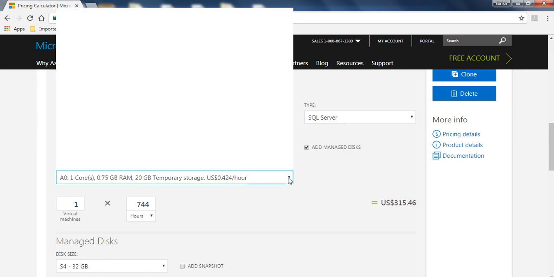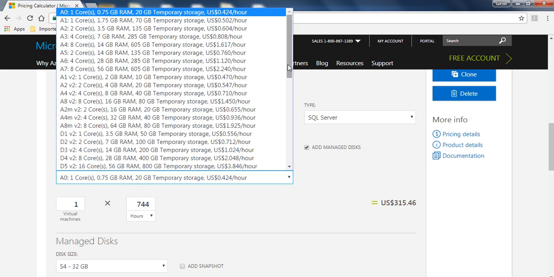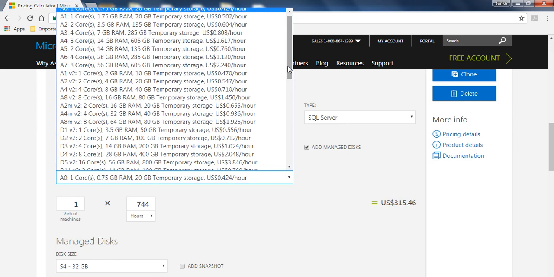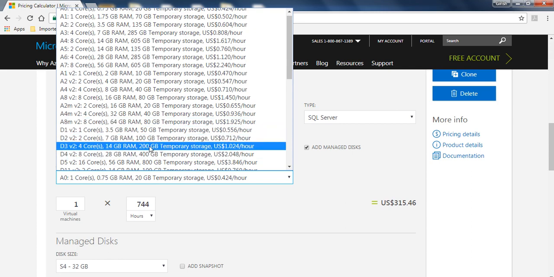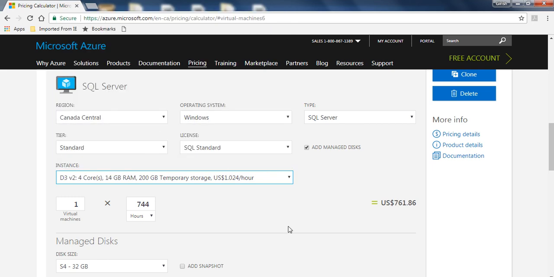And from the instance size, as you can see, you have many options, but for this server, I would prefer D3 v2, which has 14 gig RAM. I'll grab this one, and I will select one virtual machine, and as you can see it's 744 hours, so it is basically running 24/7, 31 days a month. So 31 times 24 is 744.